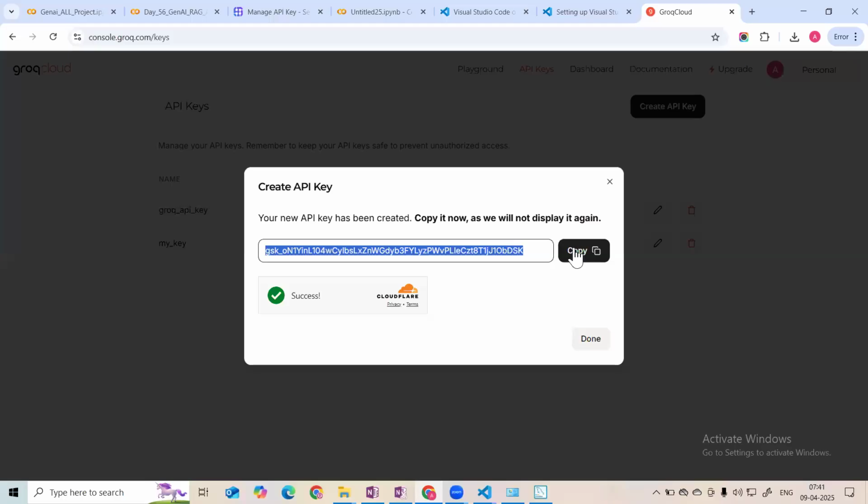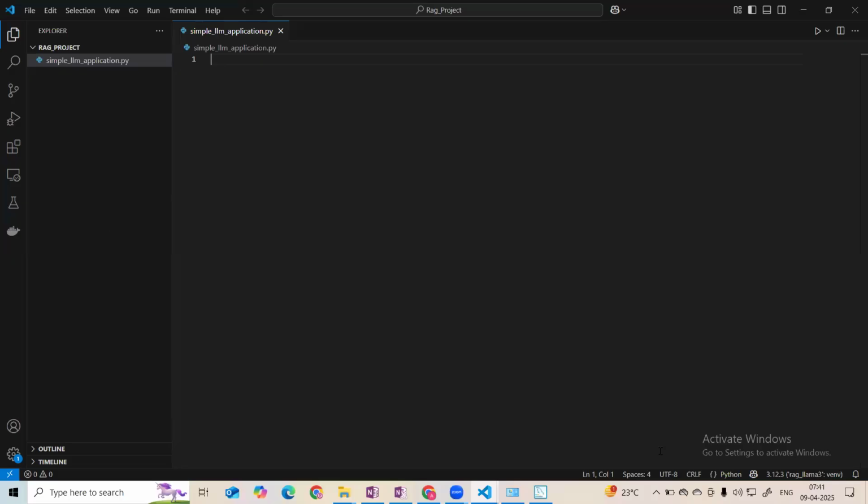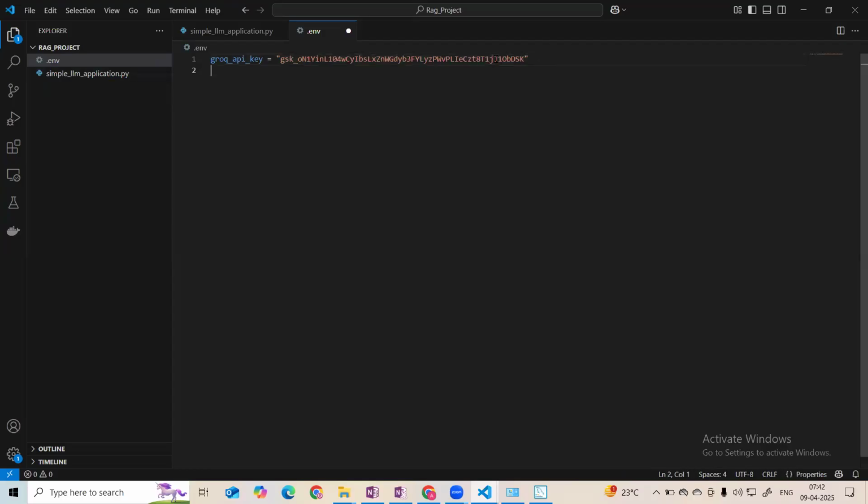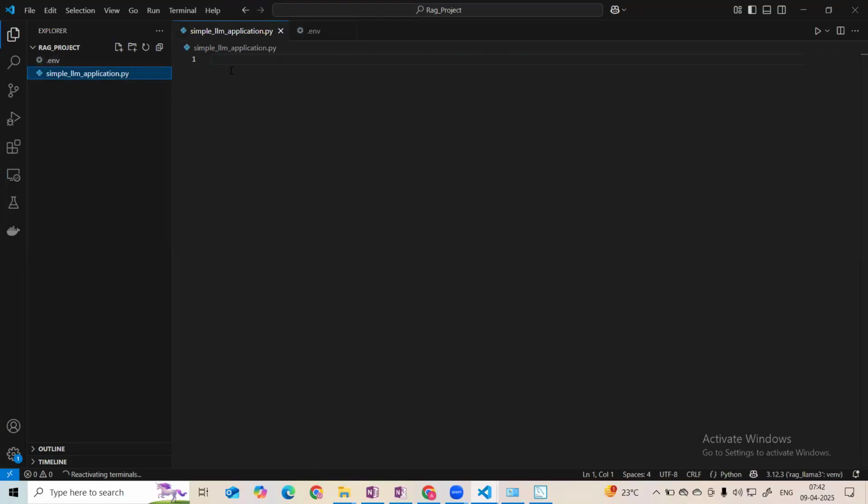Okay guys, we have to copy this key. Just copy here, and then open this, and here we have to store it. How do we store it? We have to use .env. Okay, this is the environment variable guys. So here what we have to write? Grok API key equal to this one. So this is how we can store this Grok API key. Okay, clear guys? How we can store this Grok API key in the environment variable? This is how we have to store it.